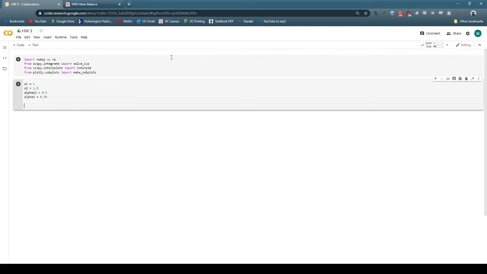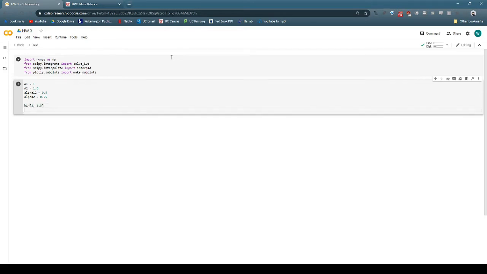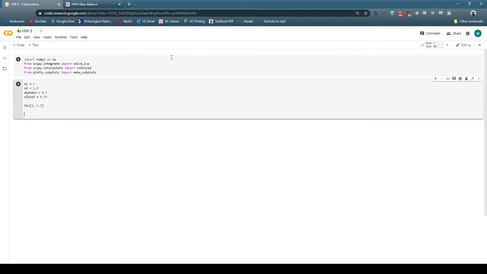Now we're going to talk about some constraints of the problem, like our initial heights, and we're going to have this be an array, noting that the initial heights are 2 and 1.5. And we're then going to talk about how long the code is running for, and that's 100 seconds. So we're going to mark that as t_end, and that's equal to 100 seconds.